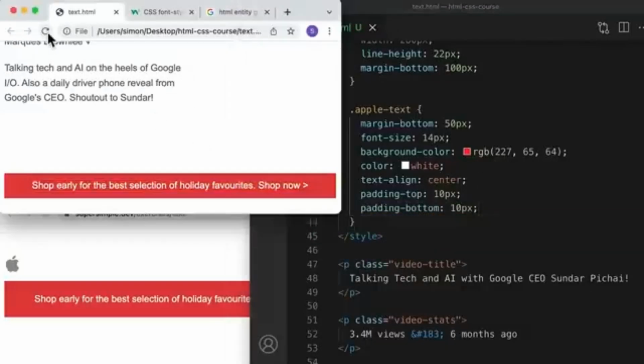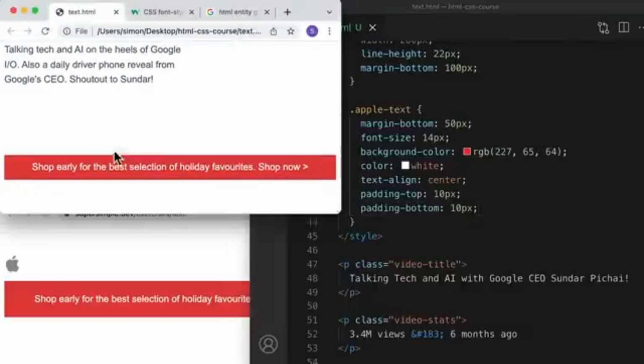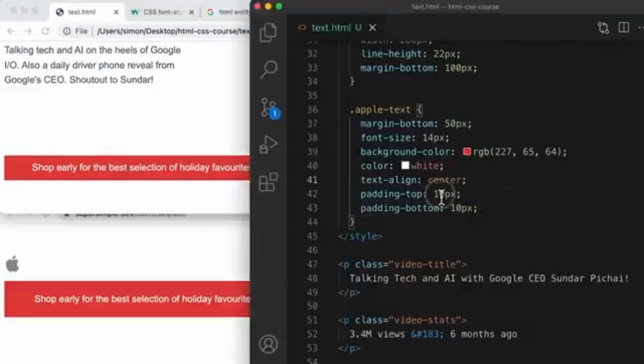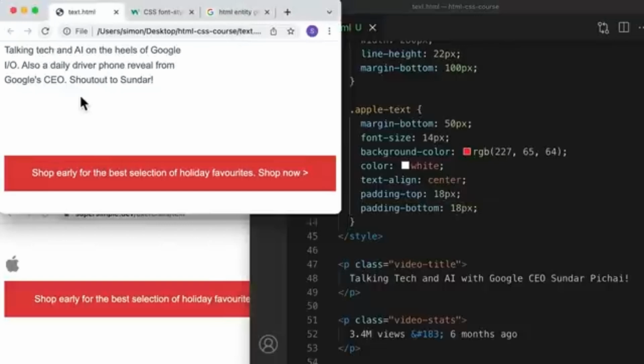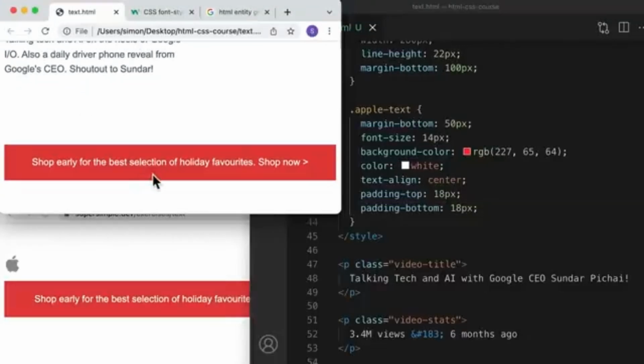Save and refresh. Okay, so I think we could add a little bit more padding. So let's change it to maybe 18 pixels. Save and refresh. All right, so I think this looks close enough.